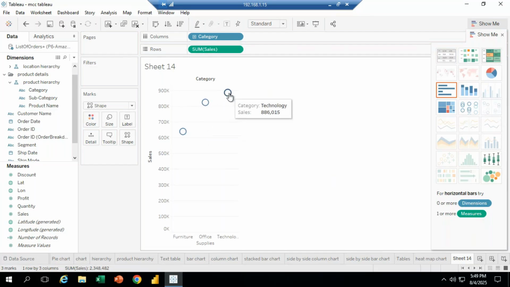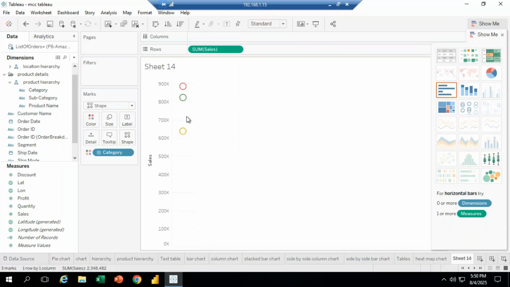See now, category wise we imported the data. That's why it's going to display technology. This is the technology sales, this much it's happened. This is the office supplies, this much we exported. This is the furniture, and these values are going to display to us. So this is what we call circle view options. We can click on that circle view, and the circle view options are going to display for us.